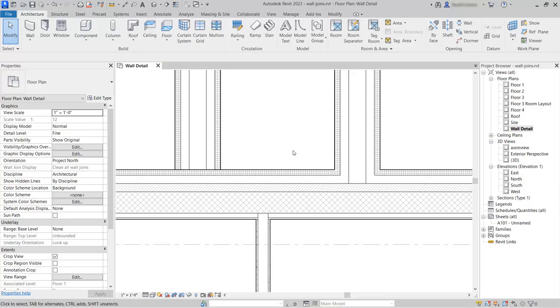So there we can see how the core boundary and the function and priority can affect the cleanup of walls, and how different walls can meet to create different detailed junctions.